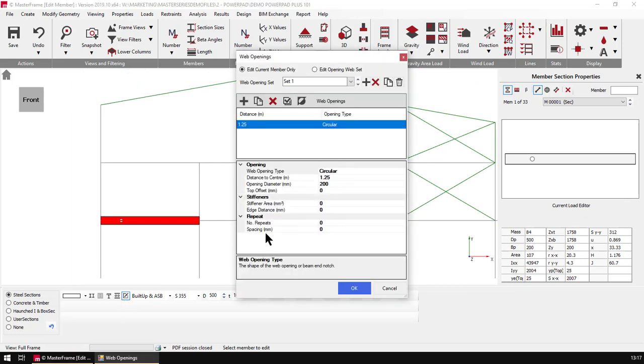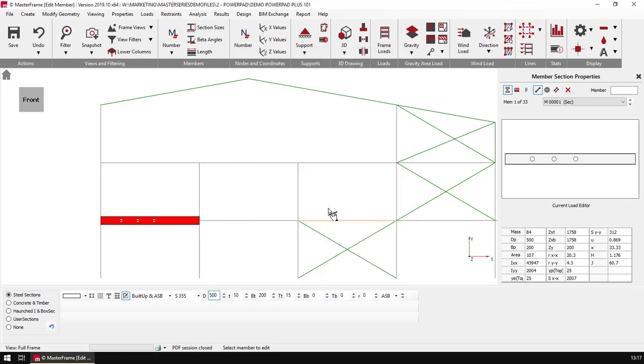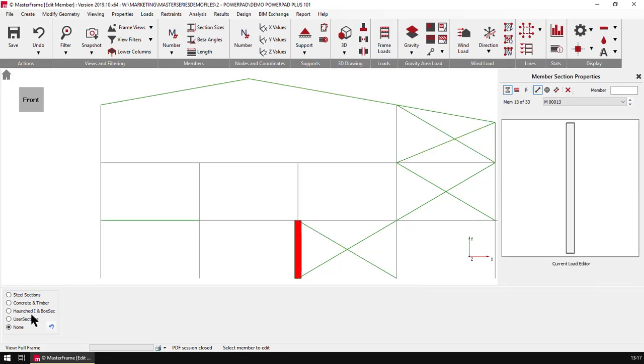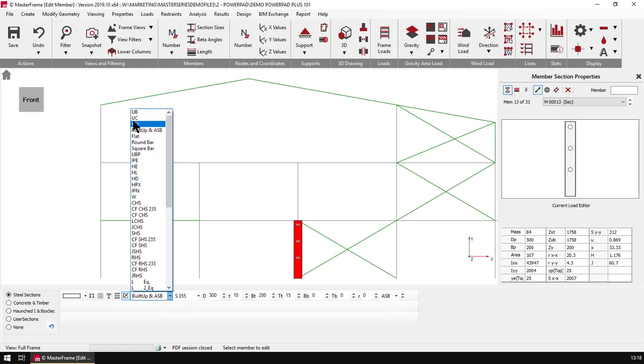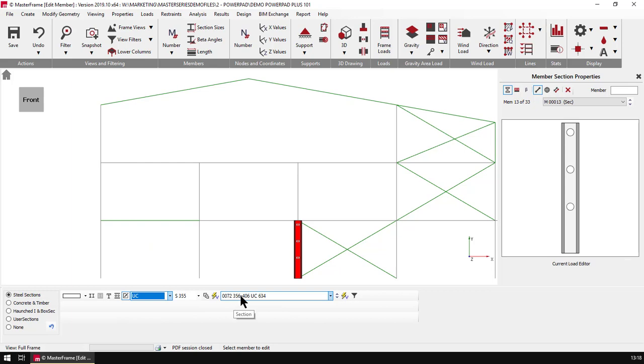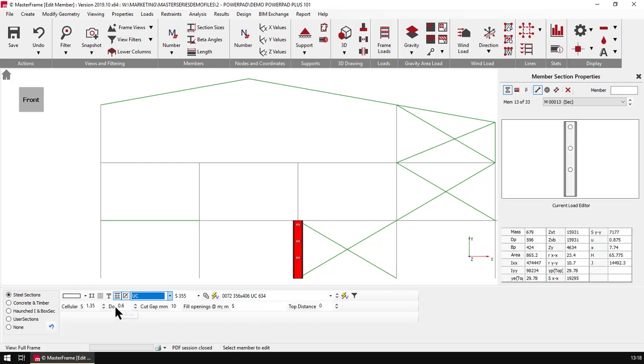Back into that editor, and I can say repeat twice at 1 meter centers. And now I've got 3 more of them. I have full flexibility, so I have my steel sections, my built-up sections, my haunch sections. I can even, for these columns, put in a steel section, make it a UC, very simply, a UC. No, we don't want any openings on this section.